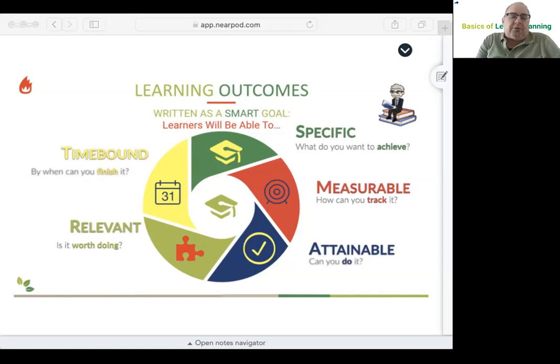So when you're writing outcomes, and I was deciding if I should give you an example, but we're just going to look at today's outcomes and see how we did with those. When you're being specific, you're asking yourself, what do you want your students to achieve? What do you want them to have by the end of a certain amount of time? And can it be tracked? How can you track it, the measurability? And can they do it? Can they do it simply or not? So that's the attainable part. Then we get into relevant. Is it worth doing?